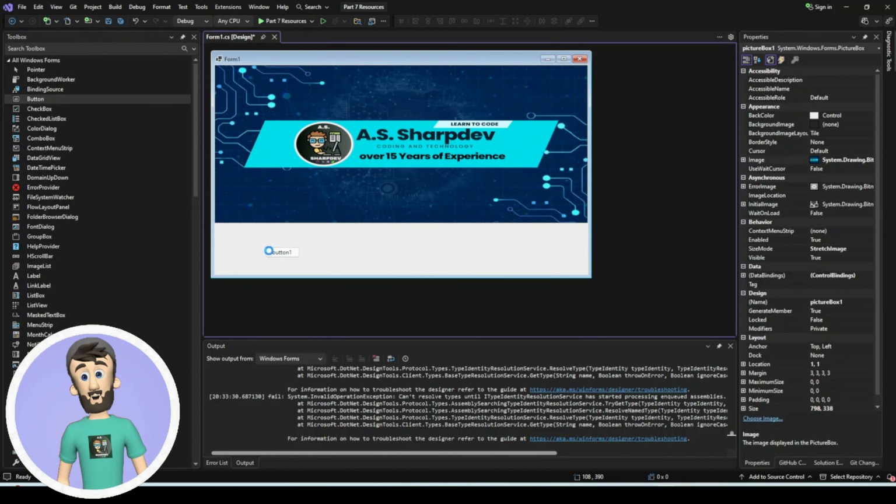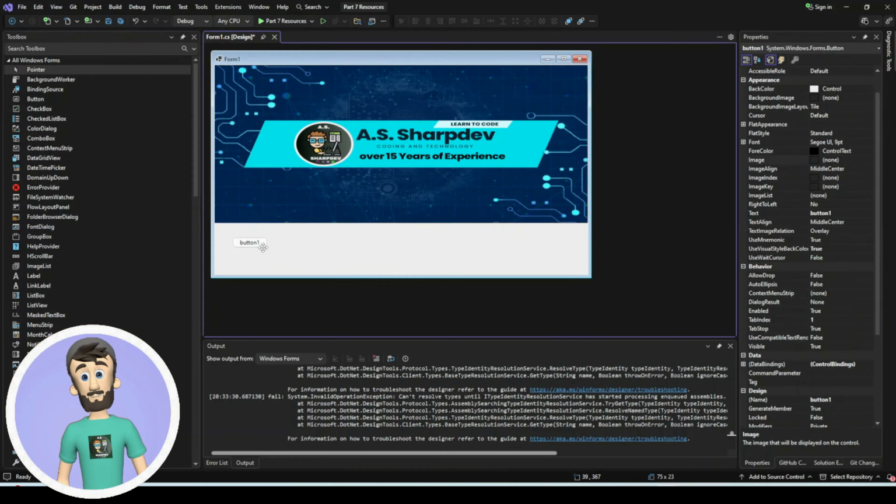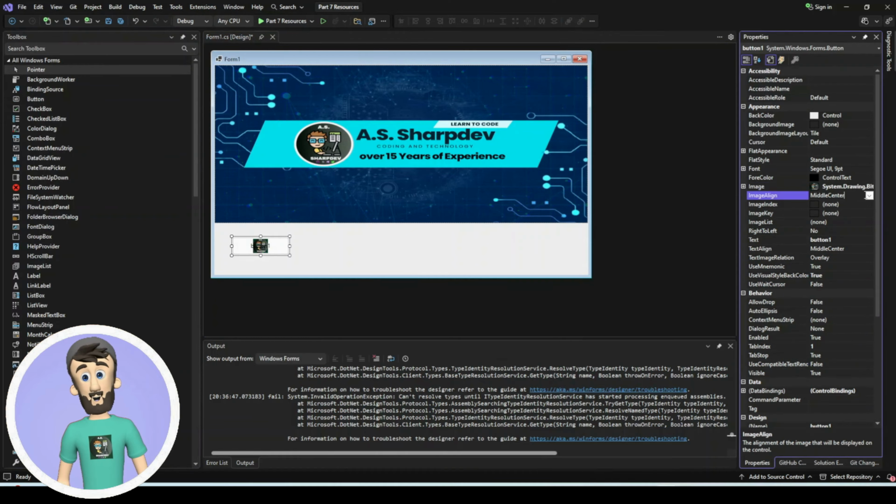You can also use images on buttons to create a more modern interface. Select a button, assign an image from the resources, and then adjust ImageAlign and TextAlign so the icon appears on the left and the text on the right. This simple combination of icon and text instantly makes your buttons look more polished and professional.